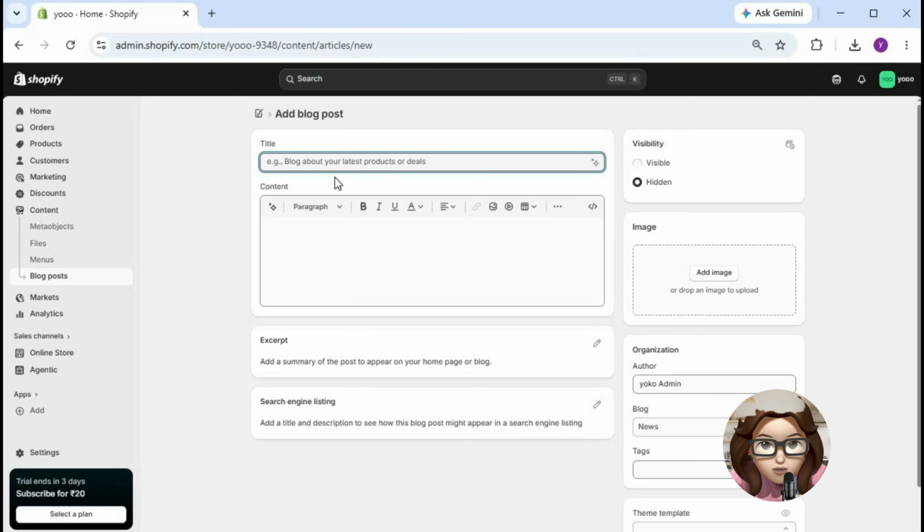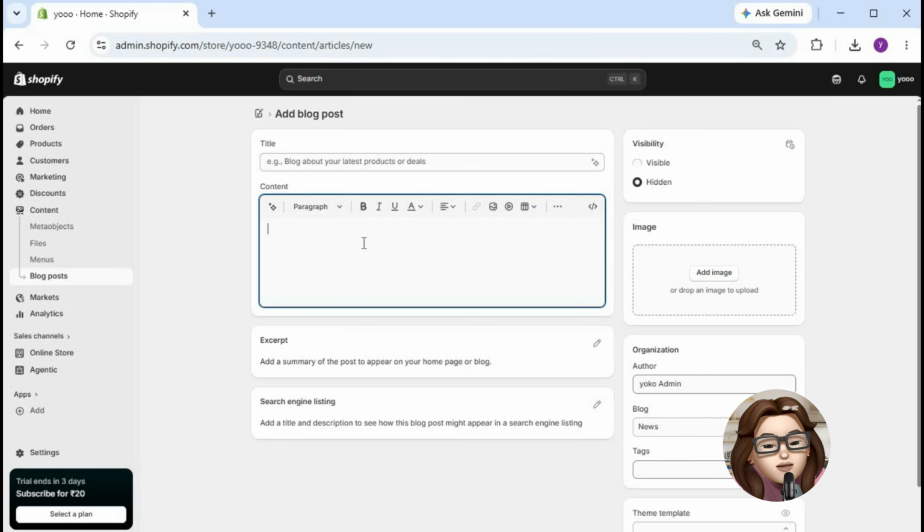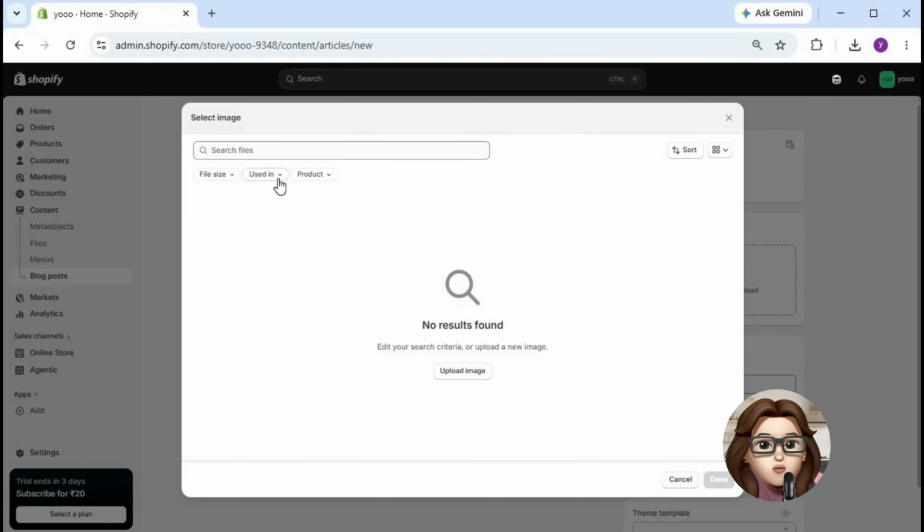After that, move to the content section and start writing your blog post. You can format text, add headings, include links, and organize everything to make it easy for readers to follow. Next, you can add an image to make your post more visually appealing. Simply click Add Image and upload a photo that matches your content.